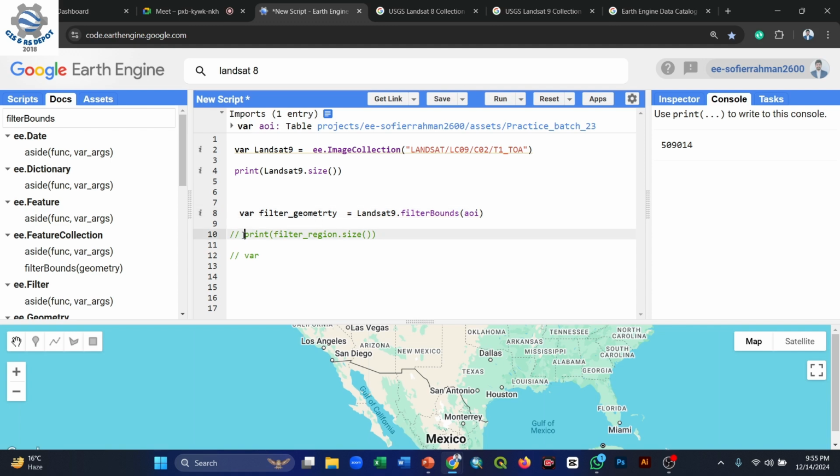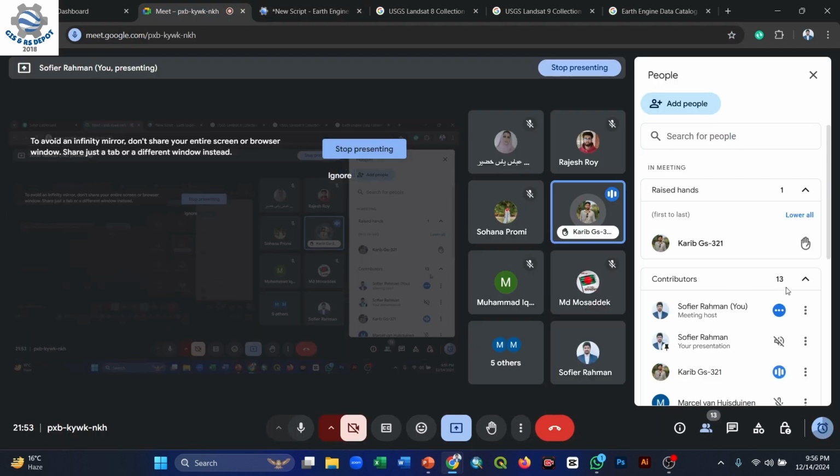Also, if you want to see how many images are available in your study area, now we simply copy and paste there and click run. So now you see the number of how many images are available only in your geometry. That means only in your study area: 175 images. Now if you have any question, ask me. No problem.